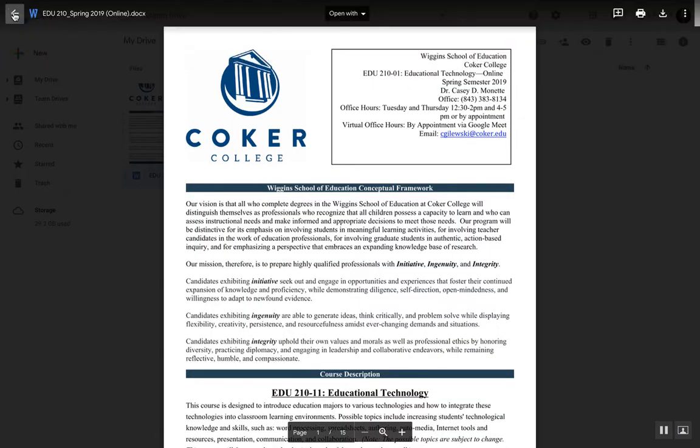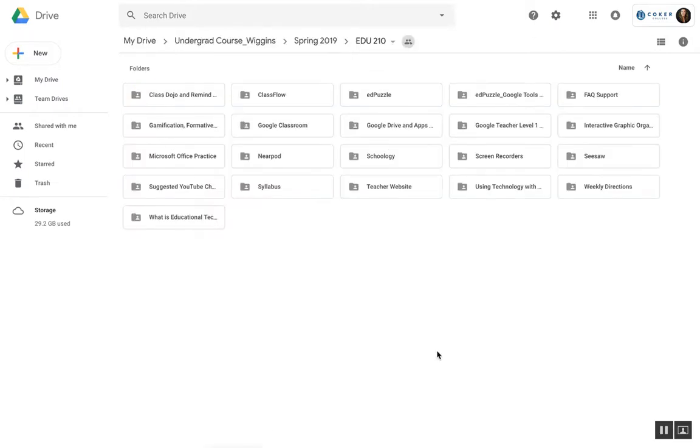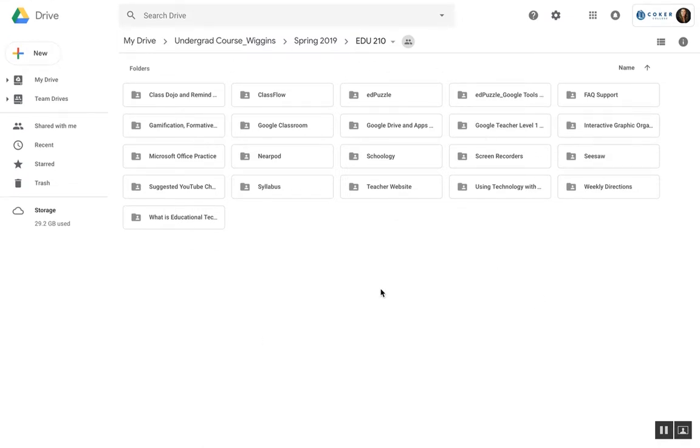And then over here, if I click on the back arrow right here, you can also access the Google Drive folder. And this is the course folder for EDU 210. So everything that you need for this course can be found in this folder.